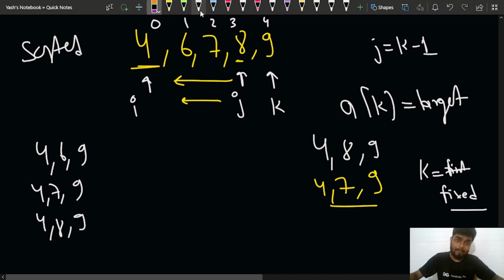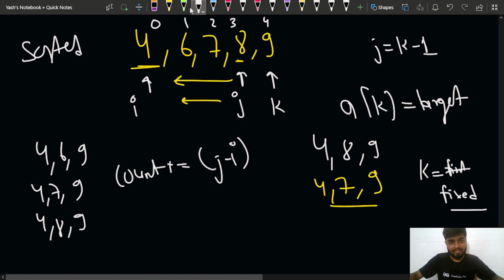I will say that count, or answer, plus equals nothing but j minus i. And after this part has been done, I can do a j minus minus, basically, so that I can say that I have counted this pair.